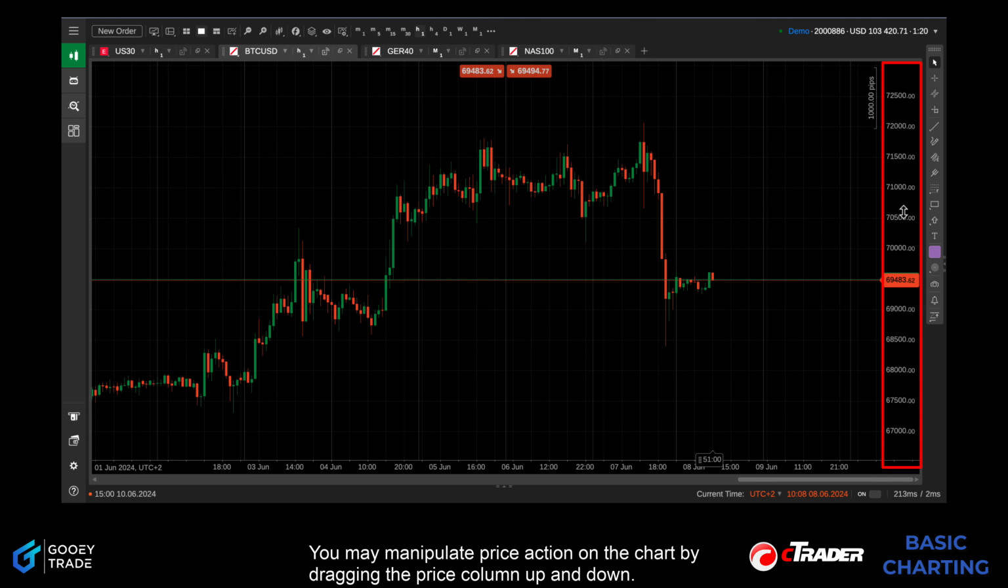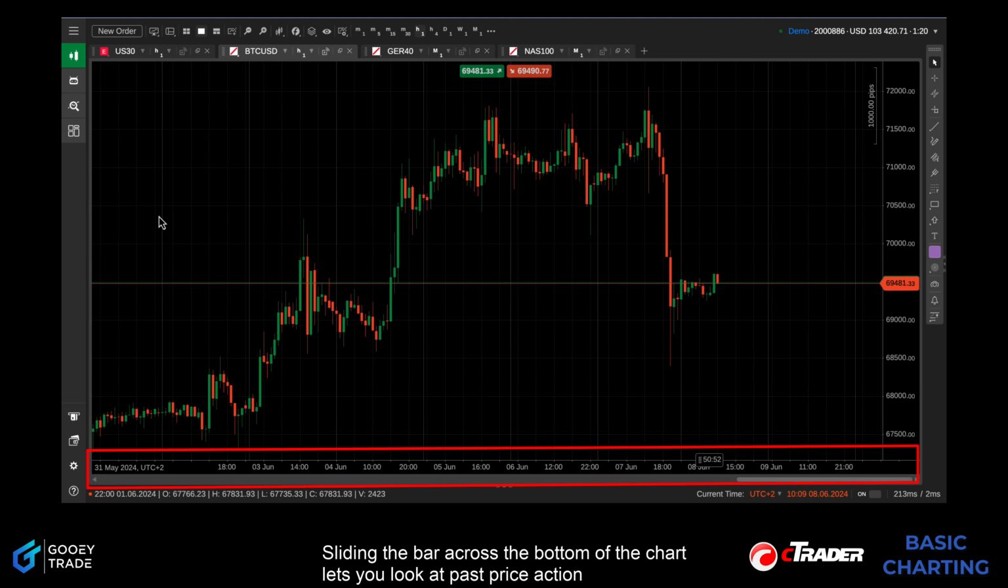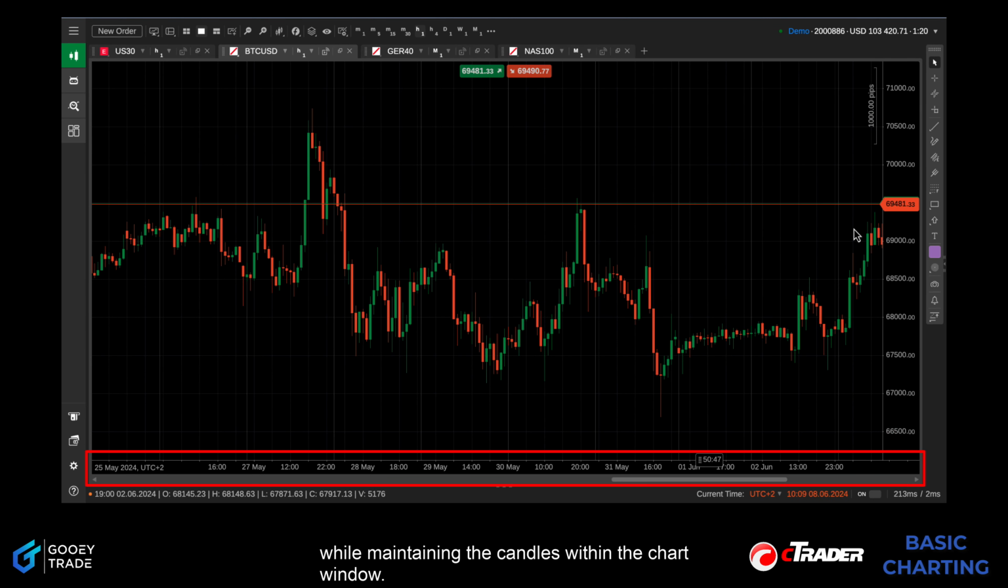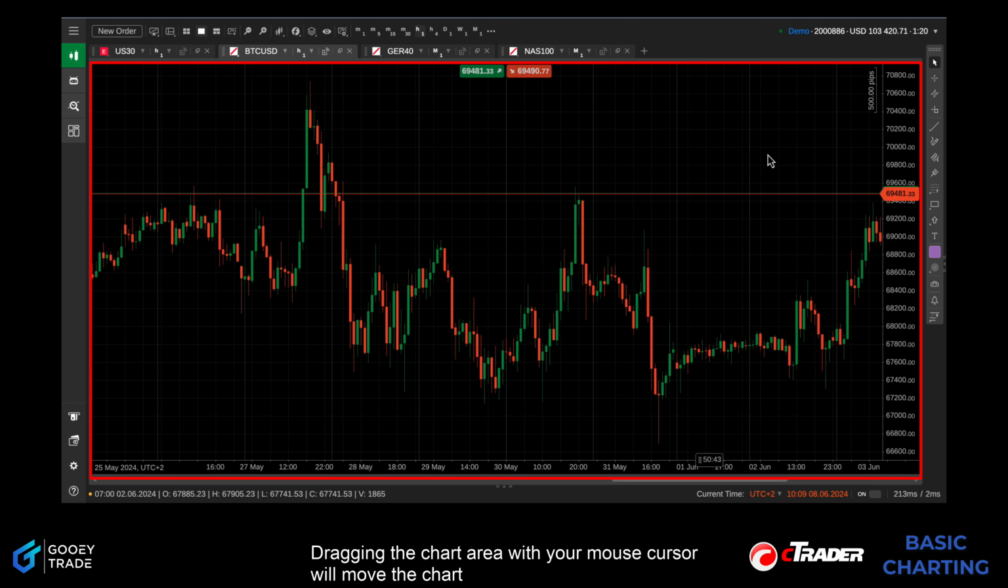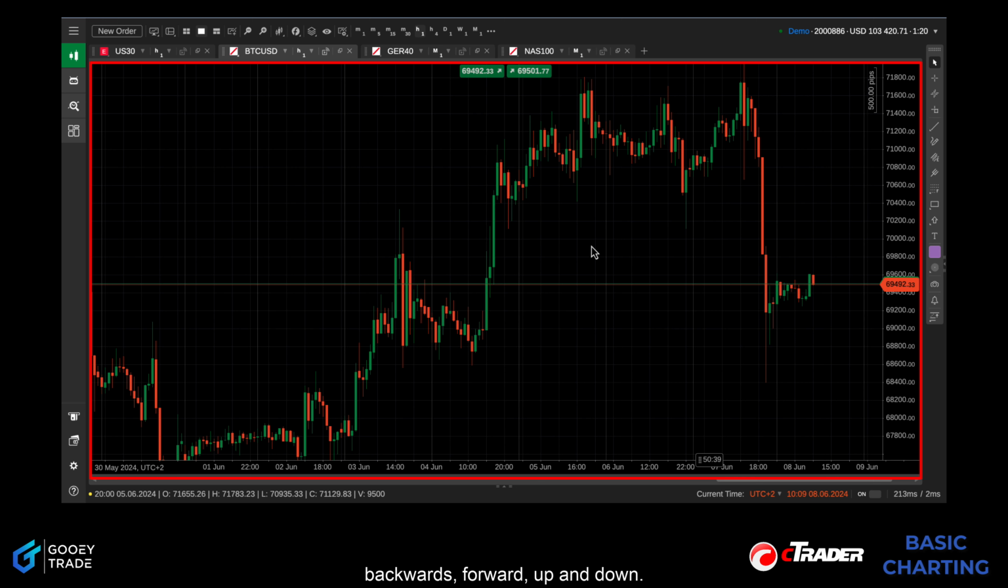You may manipulate price action on the chart by dragging the price column up and down. Sliding the bar across the bottom of the chart lets you look at past price action while maintaining the candles within the chart window. Dragging the chart area with your mouse cursor will move the chart backwards, forward, up and down.